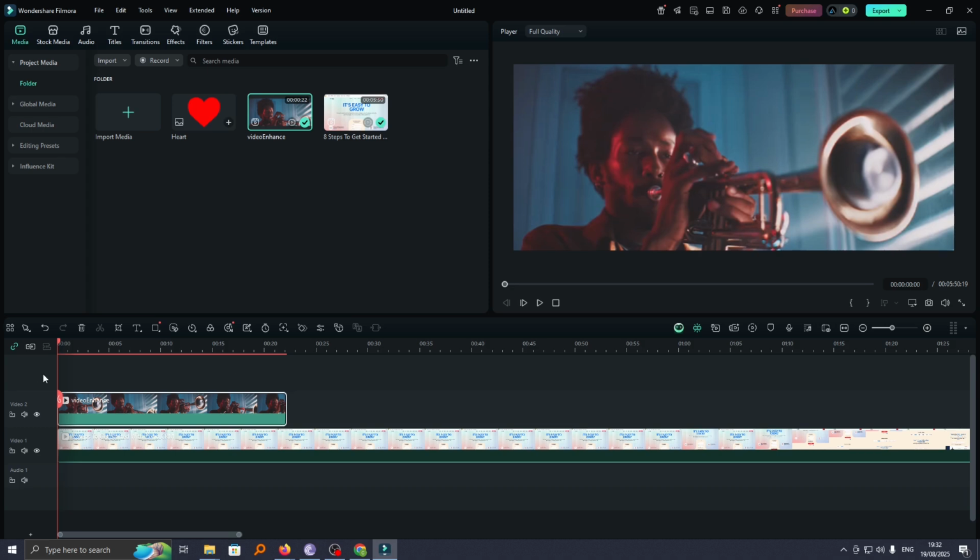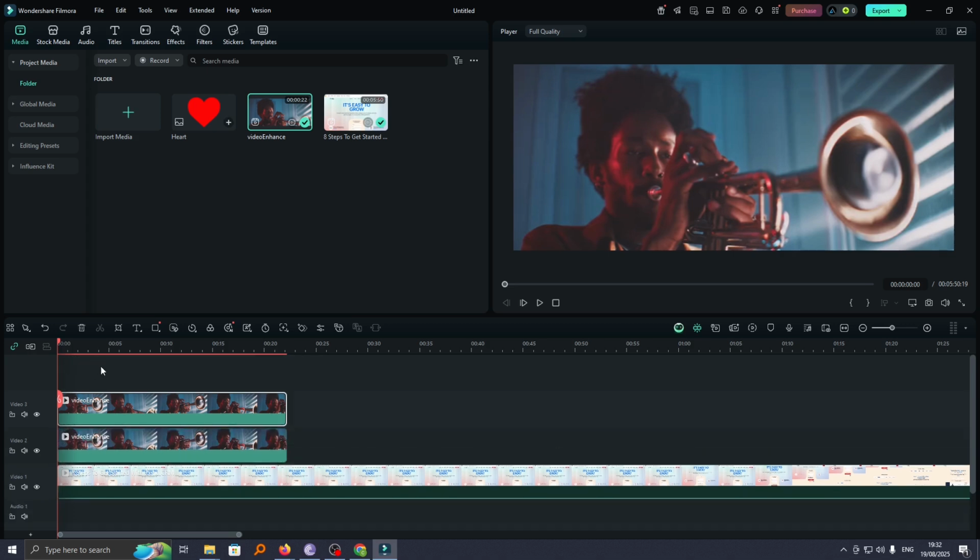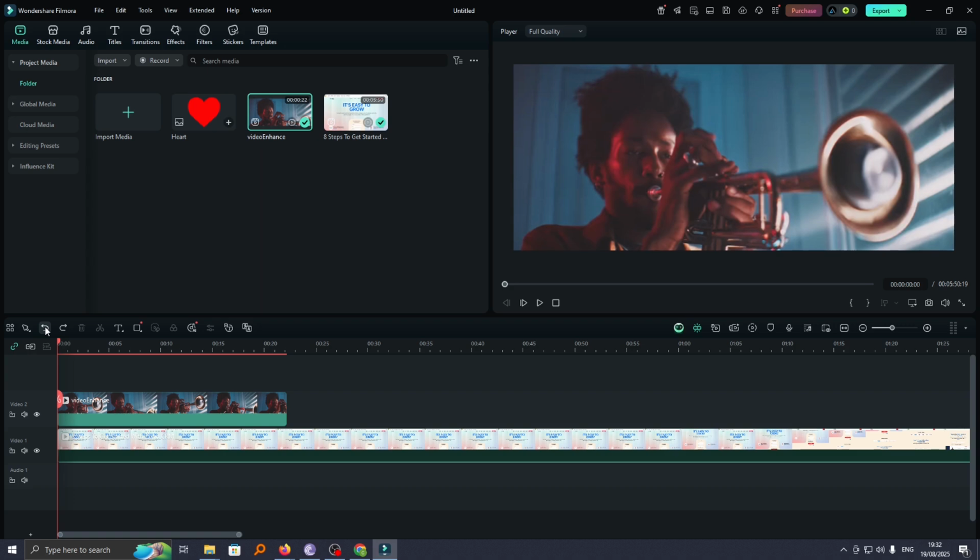Should you want to add a third one, you can do the same. You can either add on top of this to create a new one, or you can add it manually. So that's how you can add or create multiple video tracks in Filmora Video Editor.